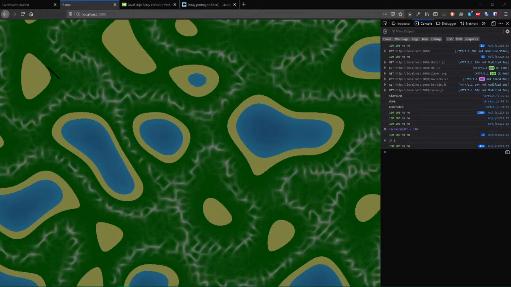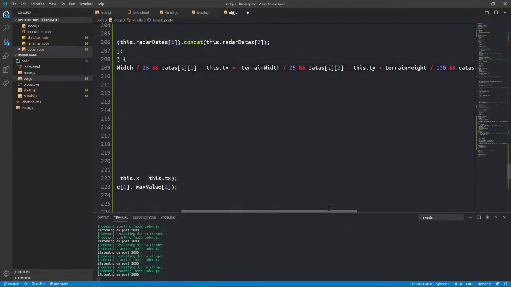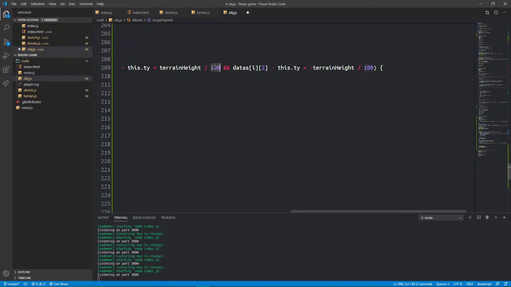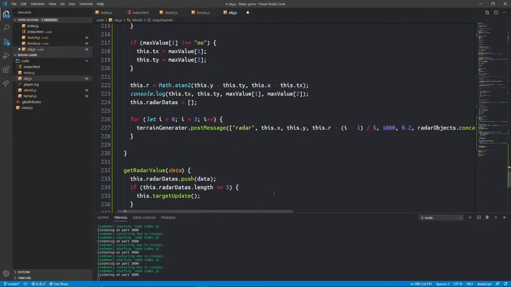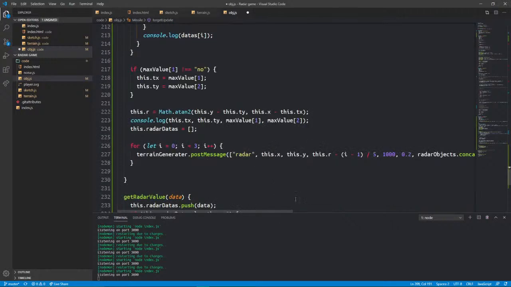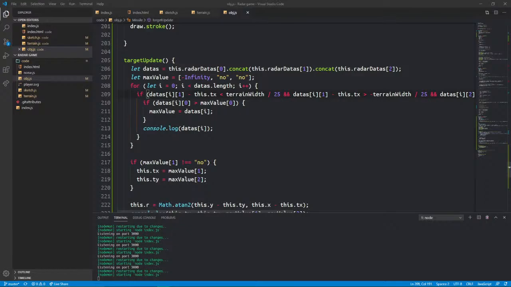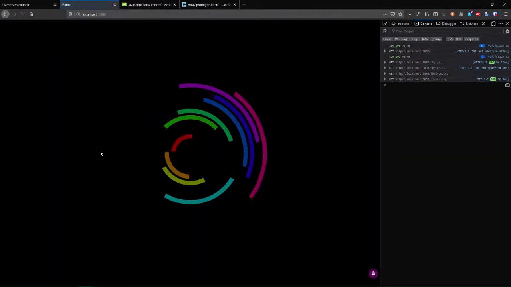I think that it would be good if that was bigger. So let's maybe set this to 25. 25. And 25. And 25. Where is it? Oh, never mind. Let's try this.